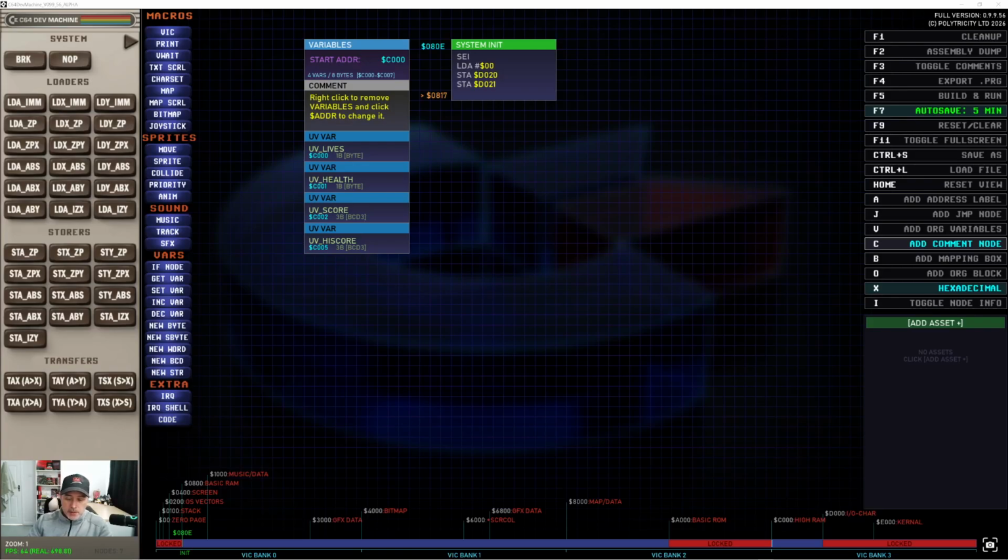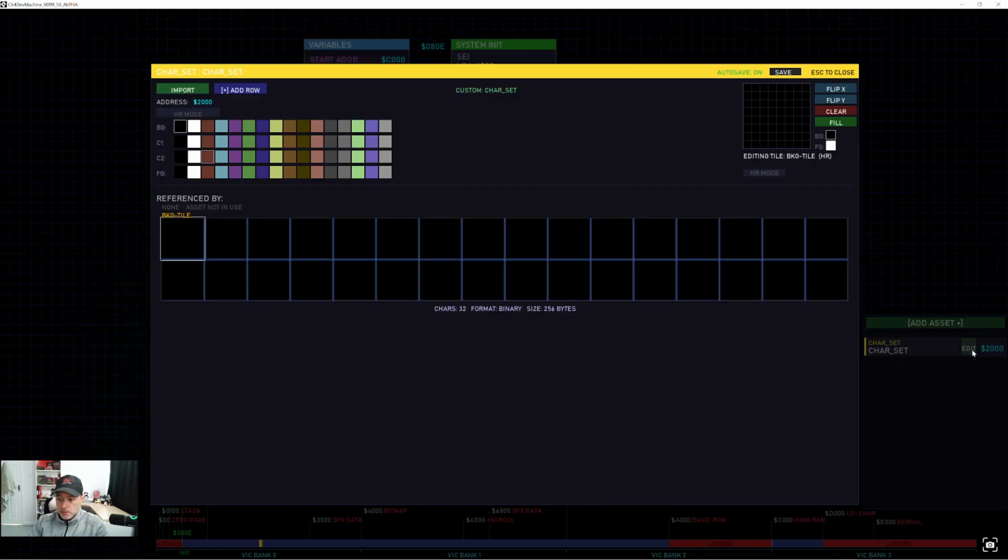Hi everyone, this is a pretty major update to C64 Dev Machine's tile editor. So I'm just going to go in and start making something so that you know how it's done. So we're going to add a character set here and just start working on it.